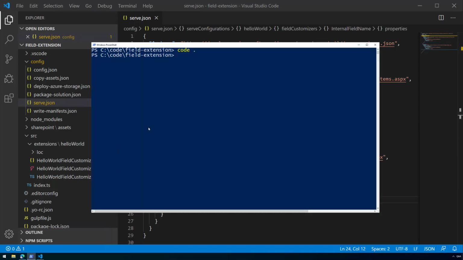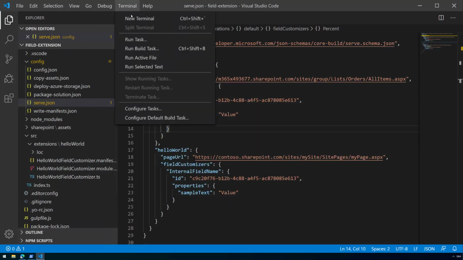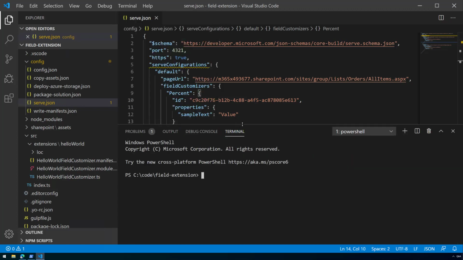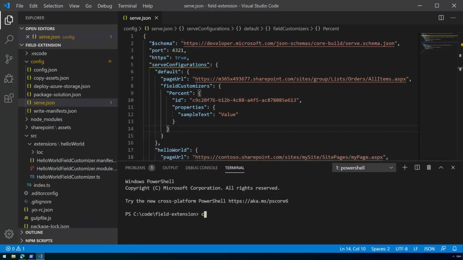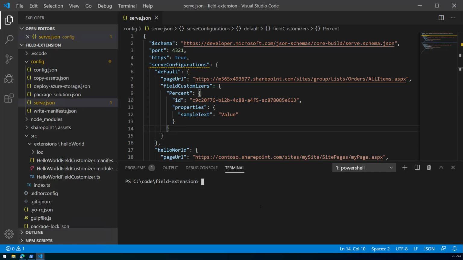I could go to the console, or I could start a terminal here. It's really up to your preference, where you want to work with the console. But I'm going to do gulp serve from here.